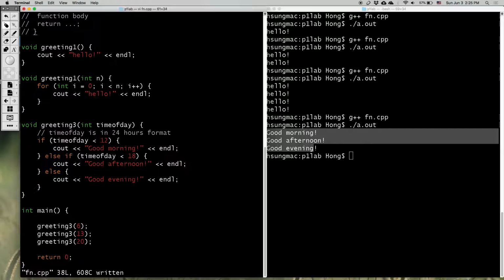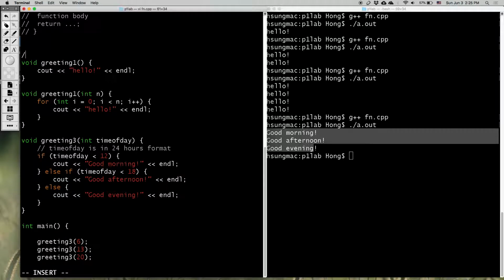Here, that is called function overloading. Function overloading means the same name, greeting1, is allowed as long as the parameters are different: no parameter at all, versus one integer parameter. Then same-named functions are allowed. That's called function overloading.